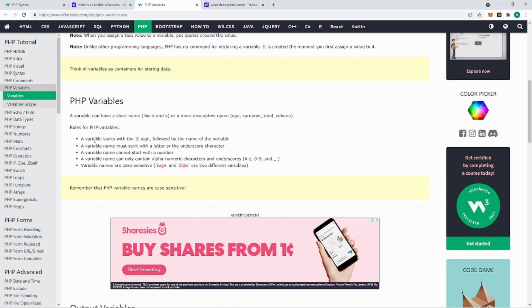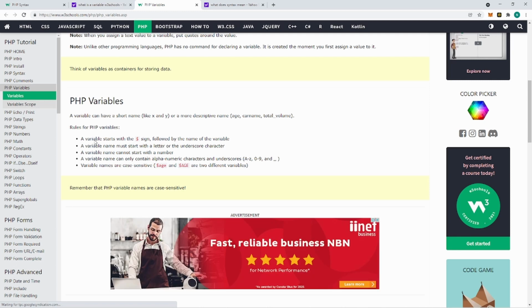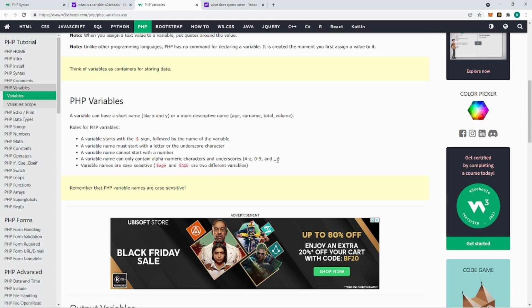A variable name must start with a letter or the underscore character, which is this character here, which is shift and the key next to the 0 will give you the underscore. So it must start with a letter or the underscore. A variable name cannot start with a number. A variable name can only contain alphanumeric characters and underscores. So that is anywhere from A to Z, uppercase, lowercase, 0 to 9, and the underscore character.